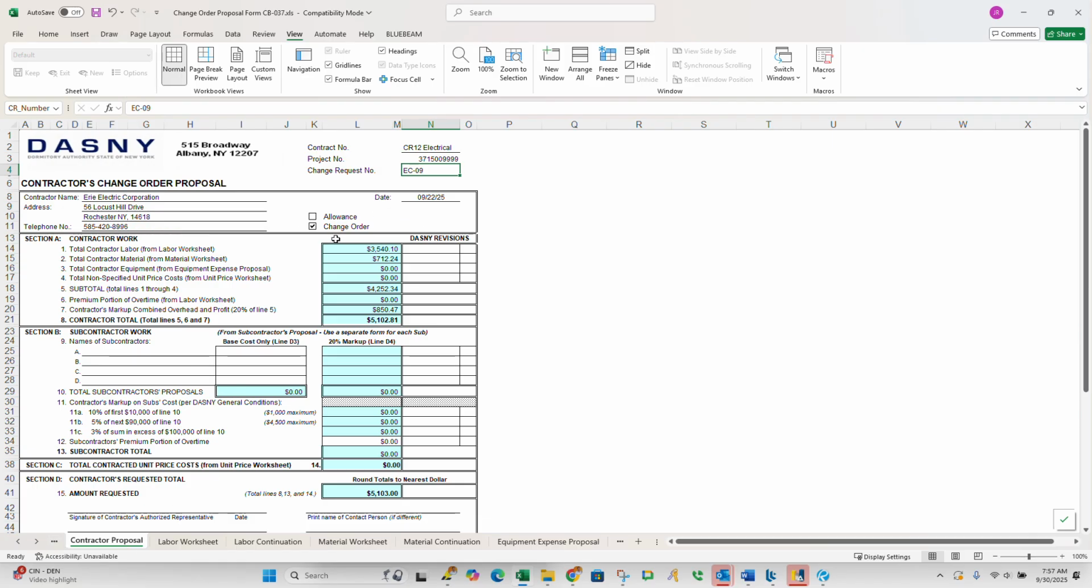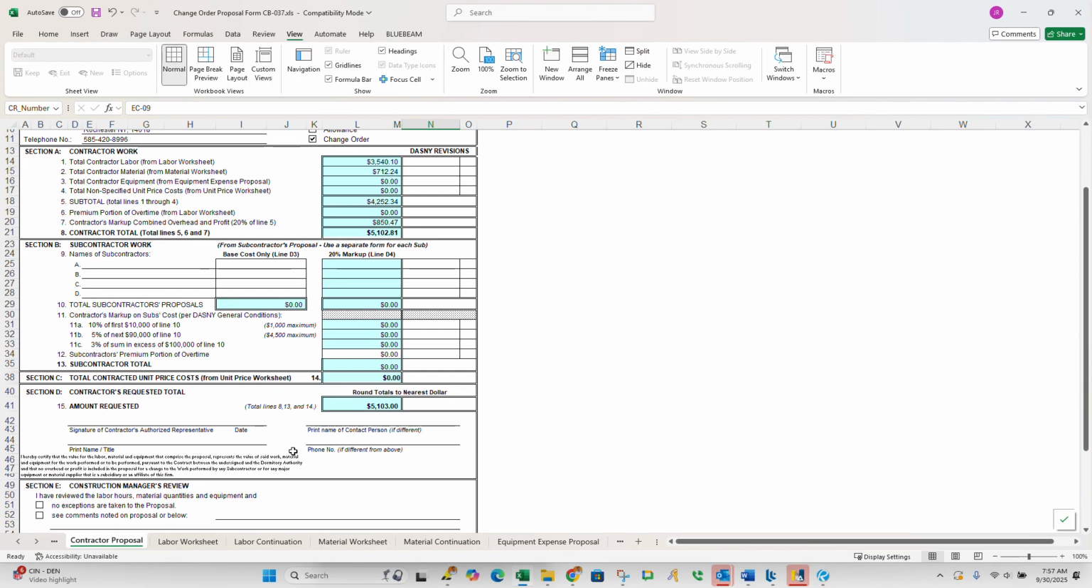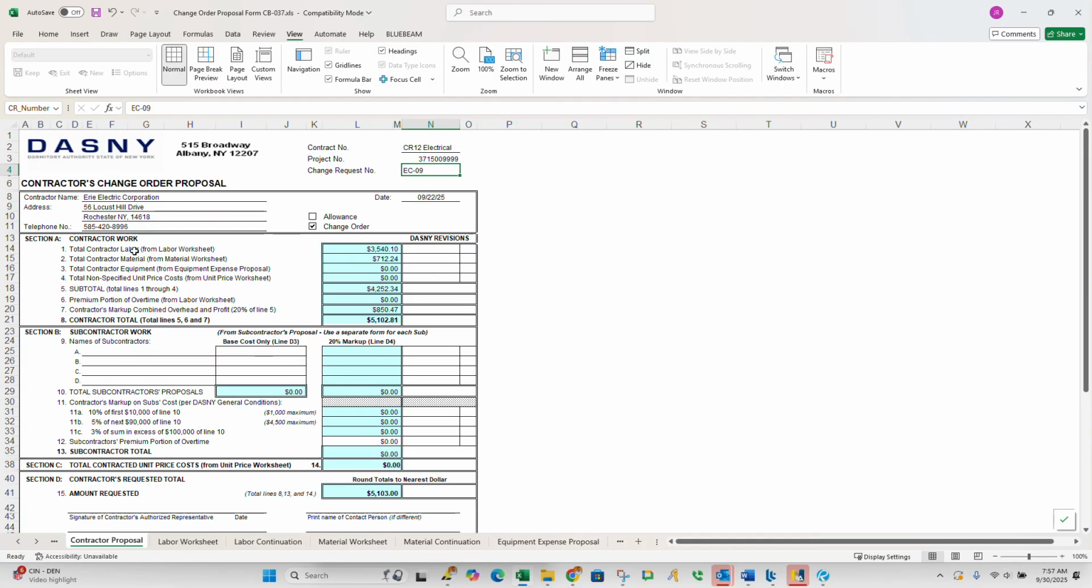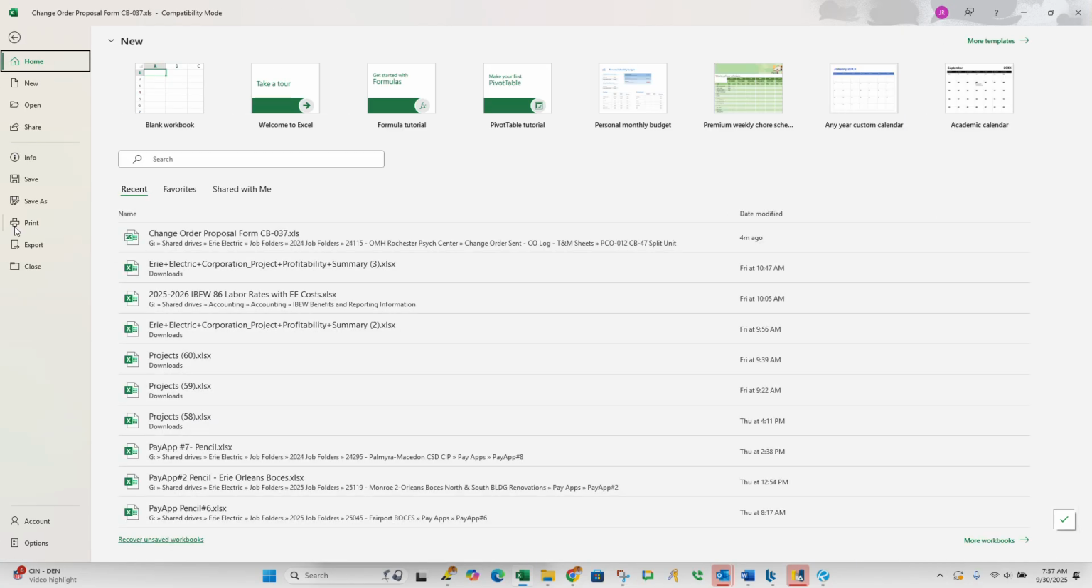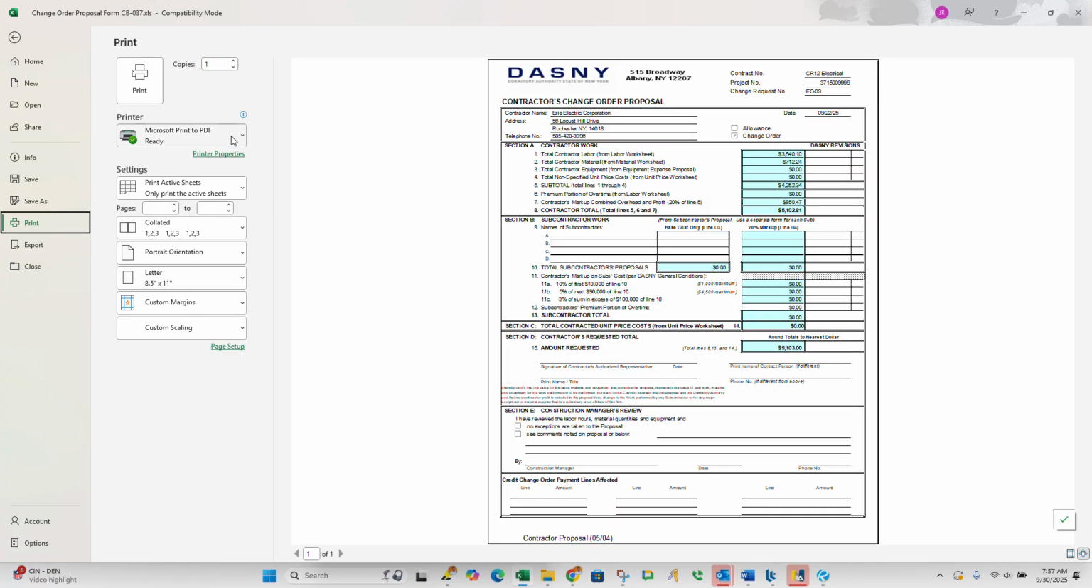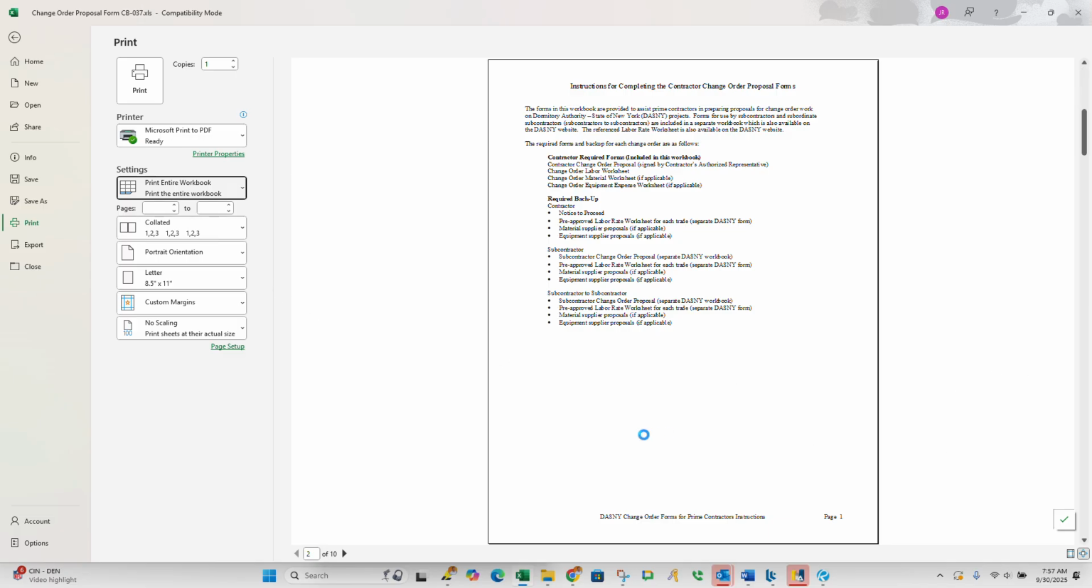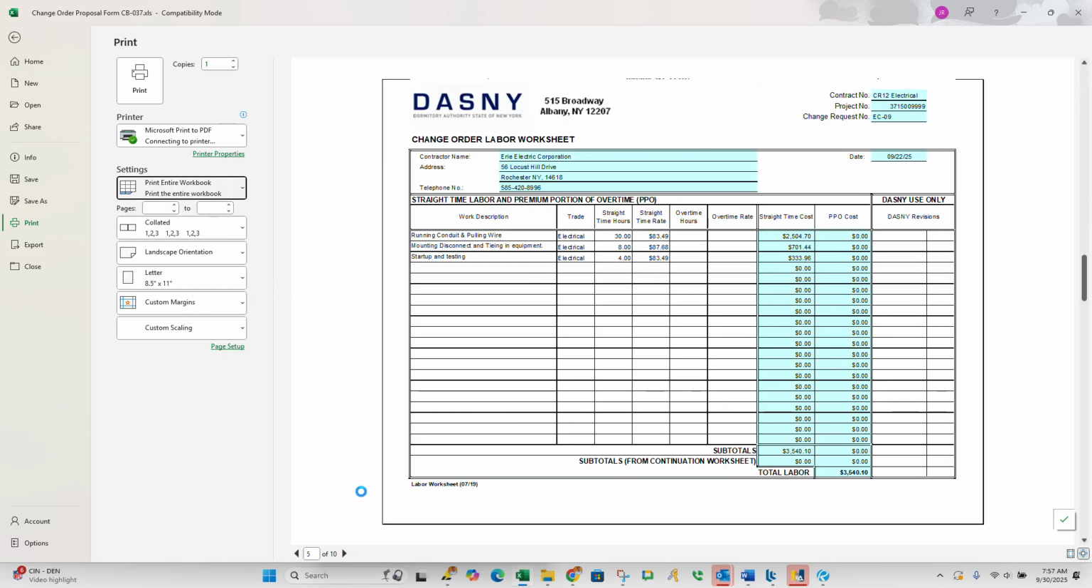And then your contractor proposal, okay? So you're gonna put in for change order. So it takes your total from your labor. It takes your total from your material. We don't have any equipment. We don't have any unit costs not laid out there. Our subtotal is 4,215. Our markup and profit, which is automatically done, is 20%. And then what I like to do is I like to take this entire booklet, print, and you have to make sure that you put entire workbook, okay? And then just peruse through it.